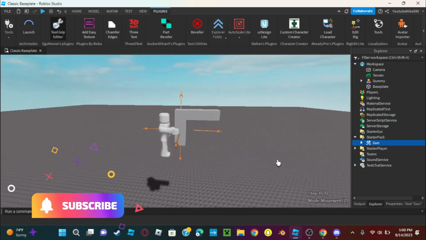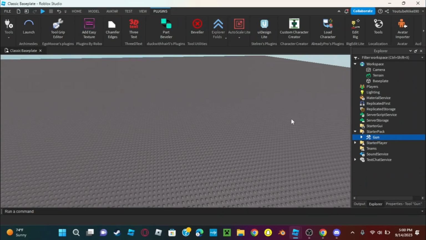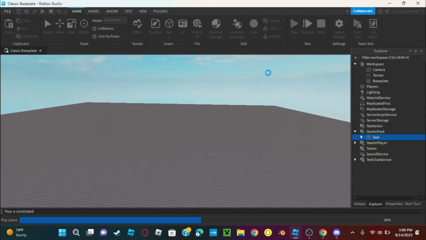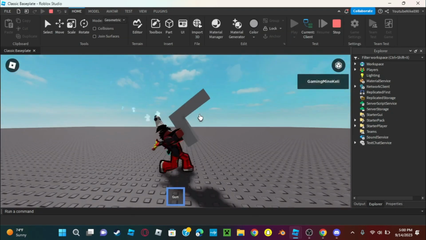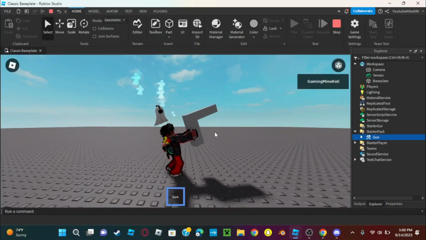I'm just going to make it so the player is holding it like this, and then all we have to do is exit out of it, and everything should be saved. We're done. So now if we play the game, yep, there you go. Now we have our gun, and we can move. And as you can see, we're holding the gun.